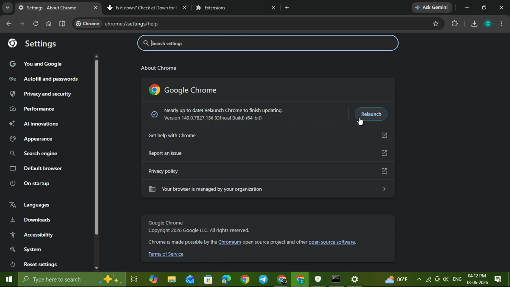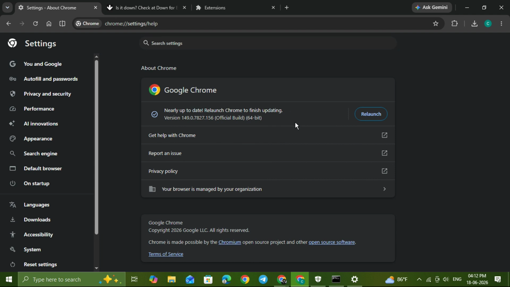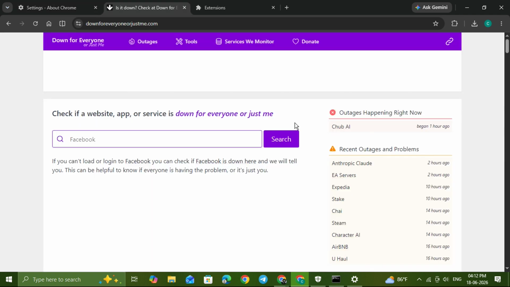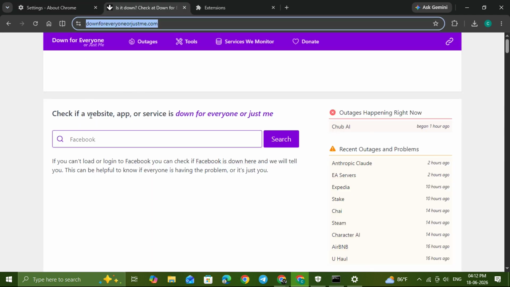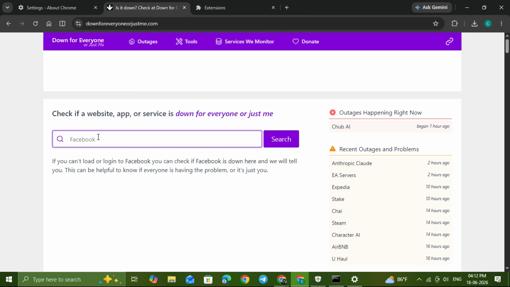Finally, check whether the website itself is down. Sometimes the problem has nothing to do with your browser at all. A site can have server issues, outages, or login service problems that affect everyone. Open your browser and search for Down for Everyone or Just Me. Then enter the website address and check the result.